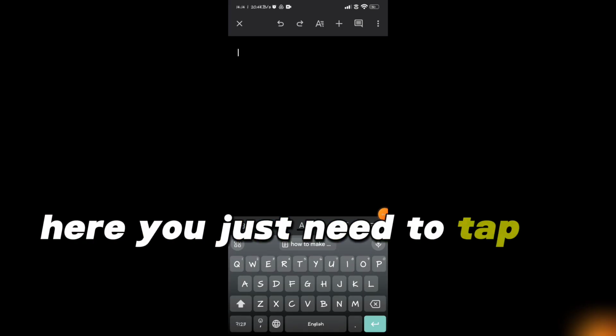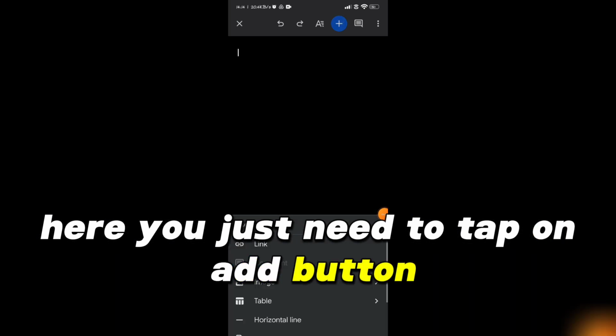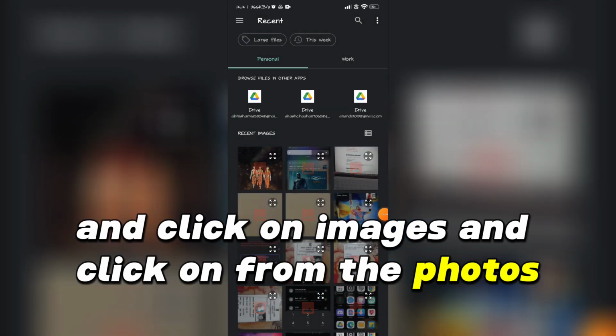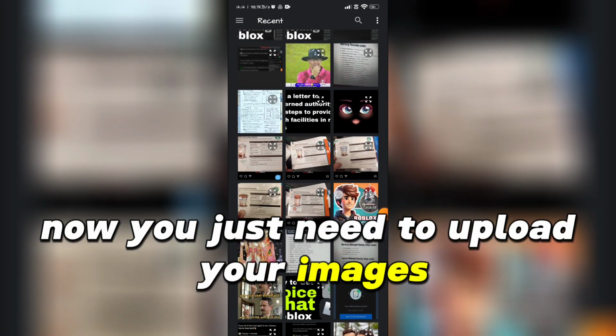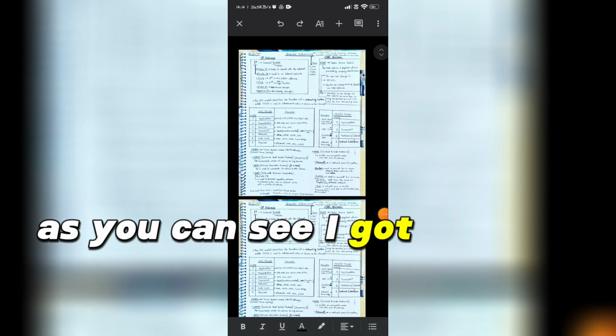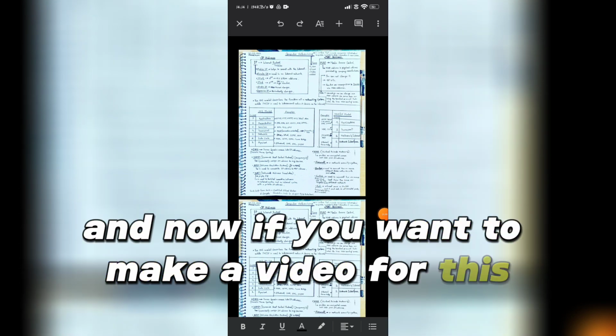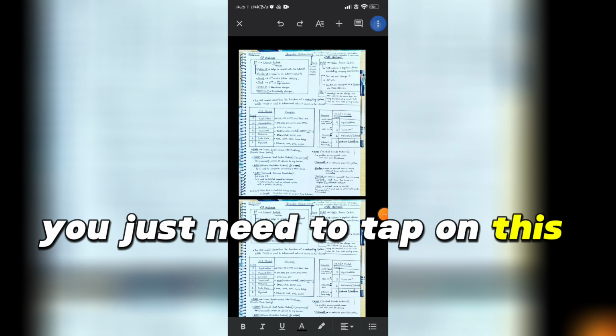Here you just need to tap on the add button, click on images, and click on from photos. Now you just need to upload your images. As you can see, I got these two images here. And now if you want to make a PDF of this, you just need to tap on these three dots.